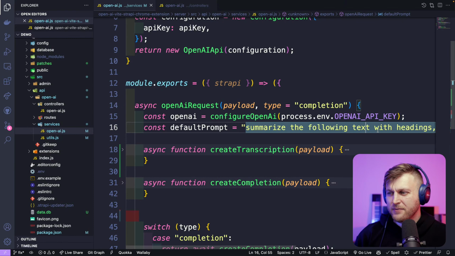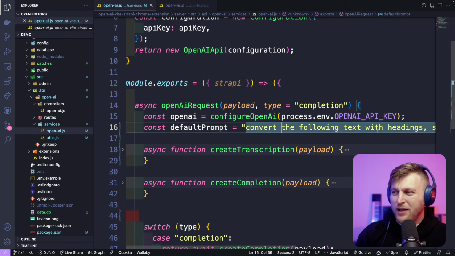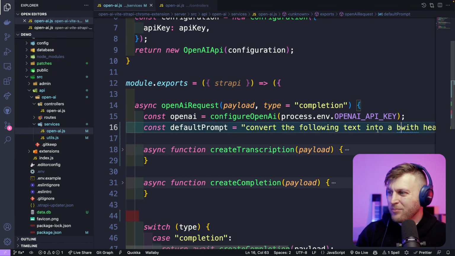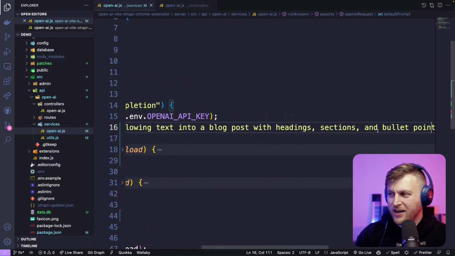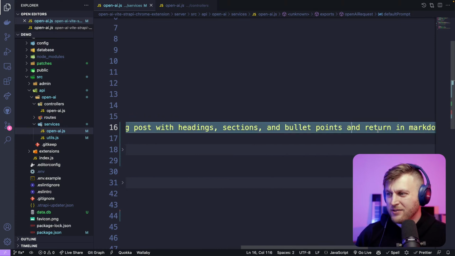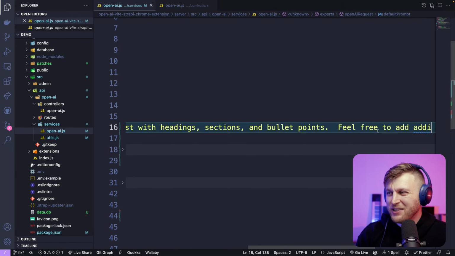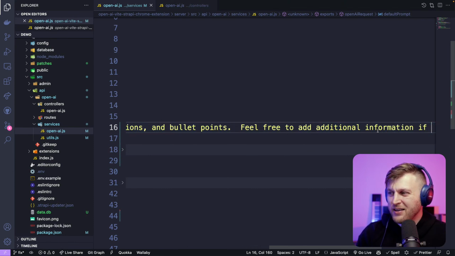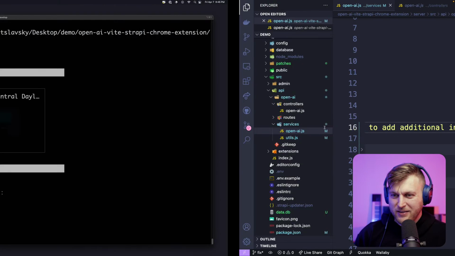Summarize the following text... I'm kind of curious now. Convert the following text into a blog post with headings, sections, and bullet points, and return in Markdown. Feel free to add additional information if necessary. It's a very terrible prompt, but I'm kind of curious. Can it write, how do you spell necessary? I can't spell. Okay, we figured it out. Information if necessary, and return in Markdown. So let's try this.